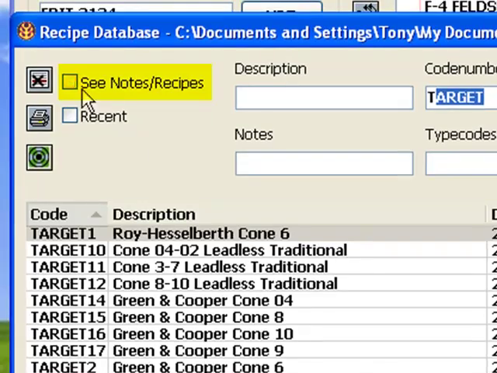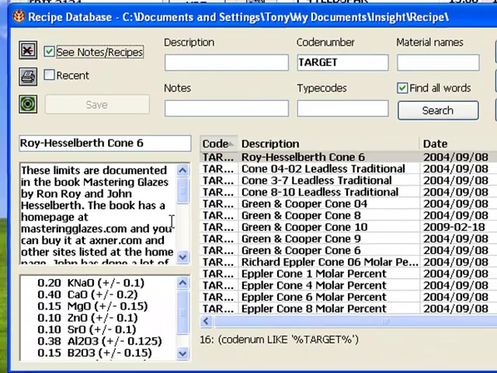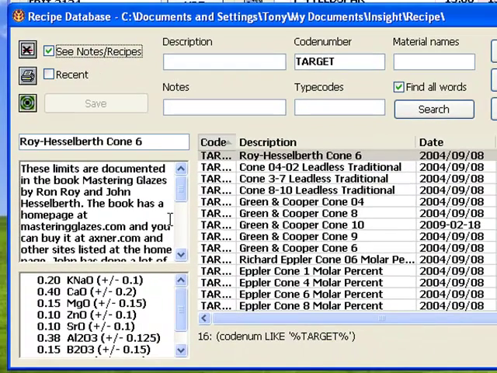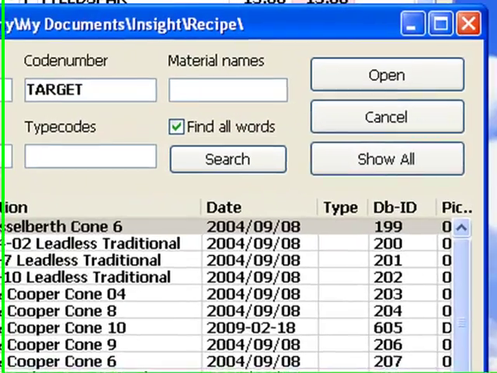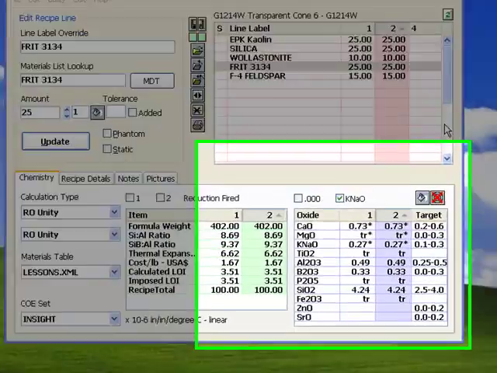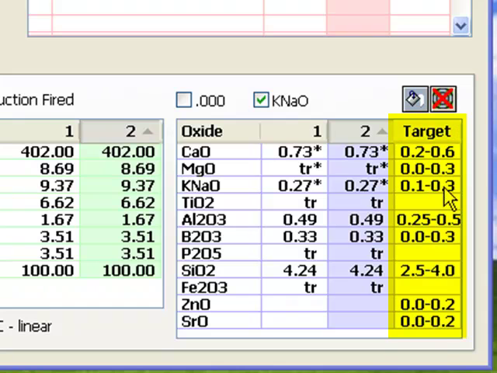I found the one I want and I have already selected it. To quickly see more information about this, I can check this box. The dialog changes to look like this, showing detail about each recipe here. Now I'll click the Open button. Now there's a target formula in column 3.